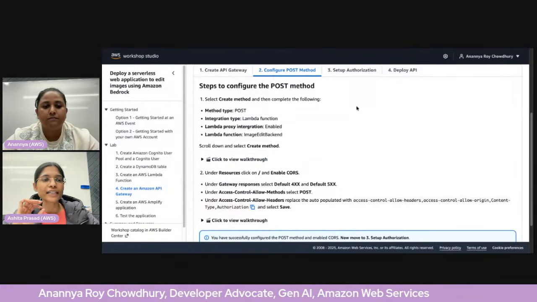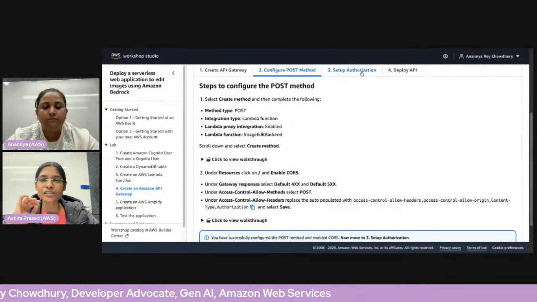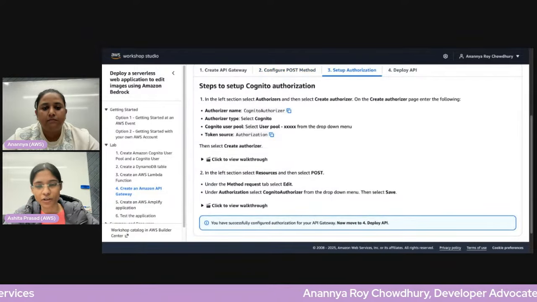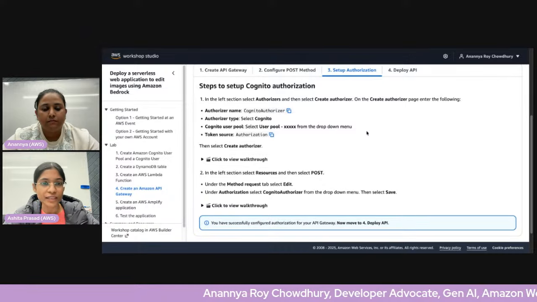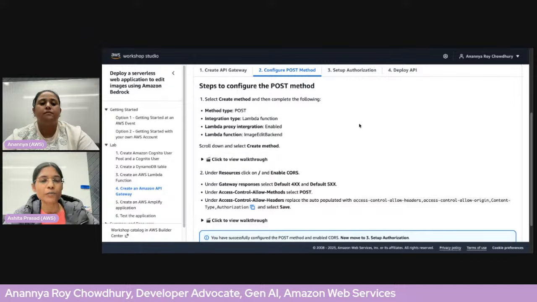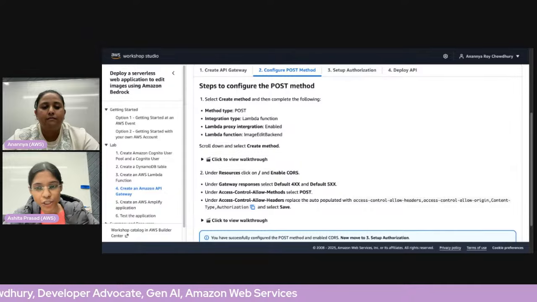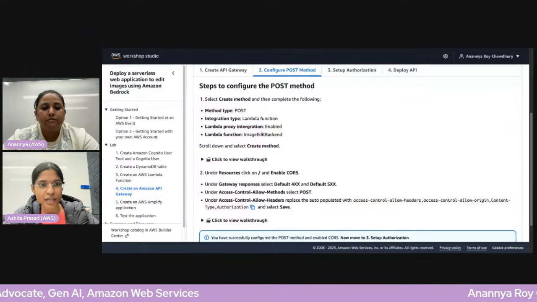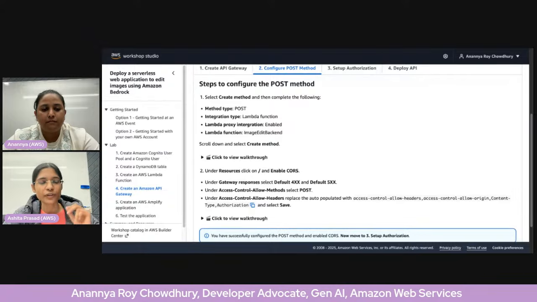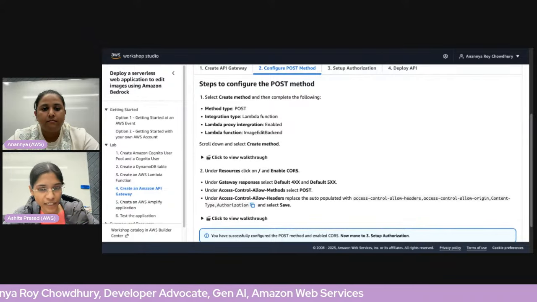You will find all these instructions in the guidelines document that we are sharing. There are snapshots as well, so that you know which security policy to select. Then in the second step, for configure POST method, follow all the steps that are there and make sure that you select the correct region. Otherwise, if there is a region mismatch, your Lambda function will not appear. So whenever you do this, make sure that you select the correct region.